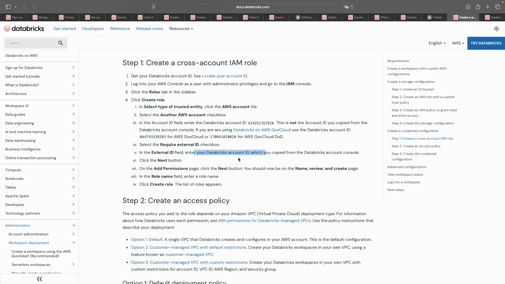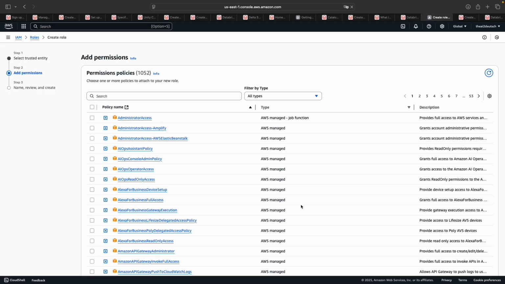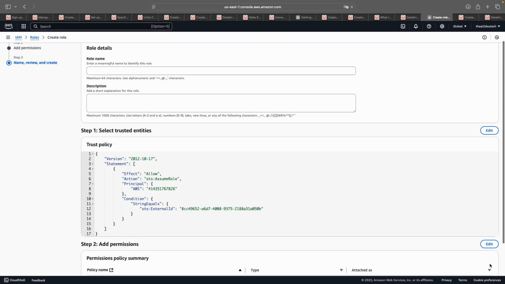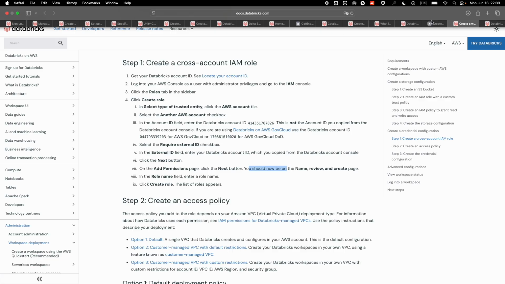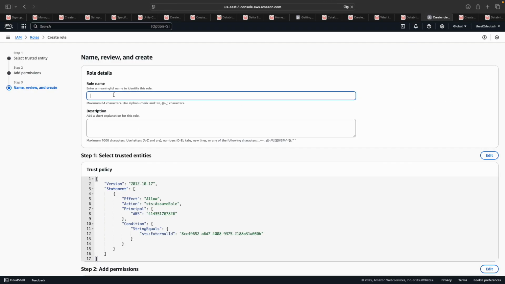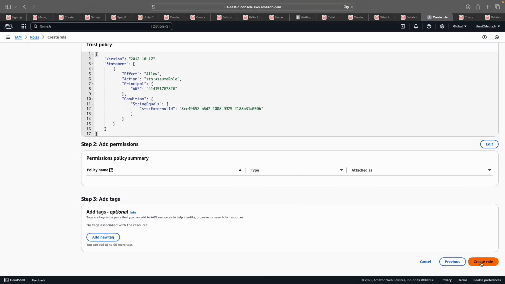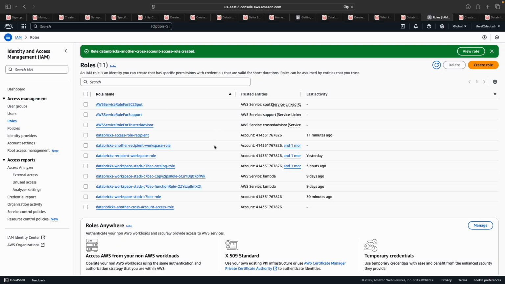Then it says on the add permission page, click next. You should now be on the name, review and create page. In the IAM role field, enter a role name. Okay, so let's put cross account access role. Create role. Another cross account access role.